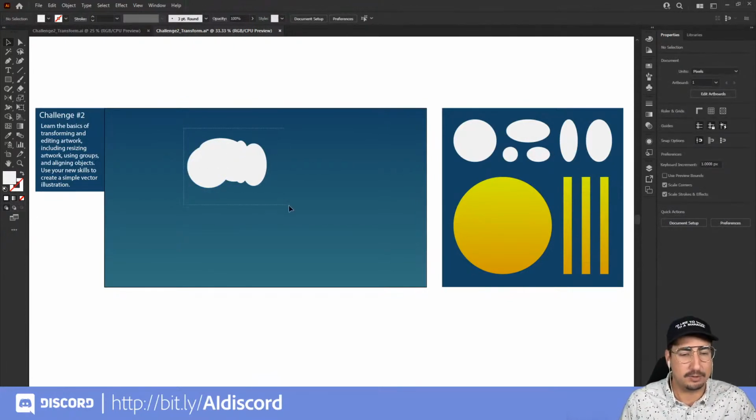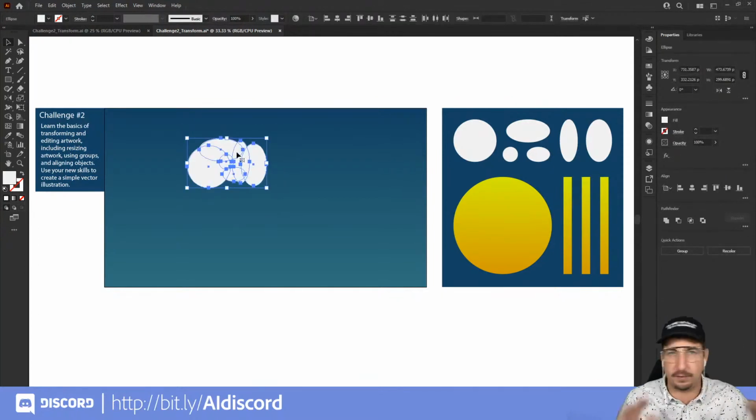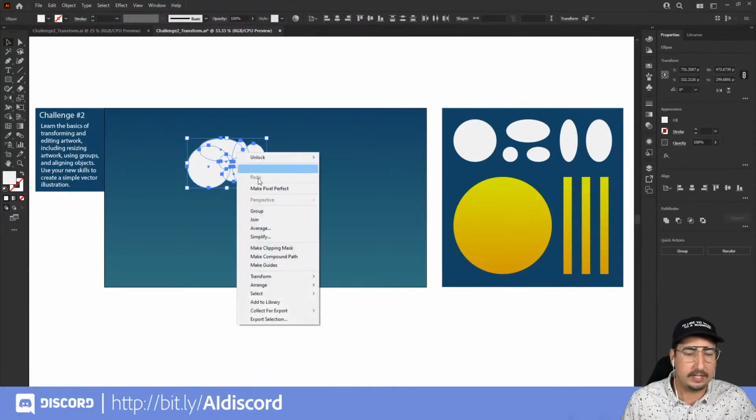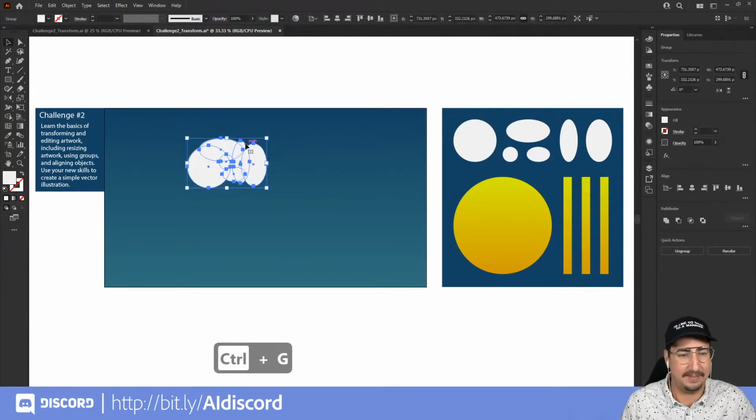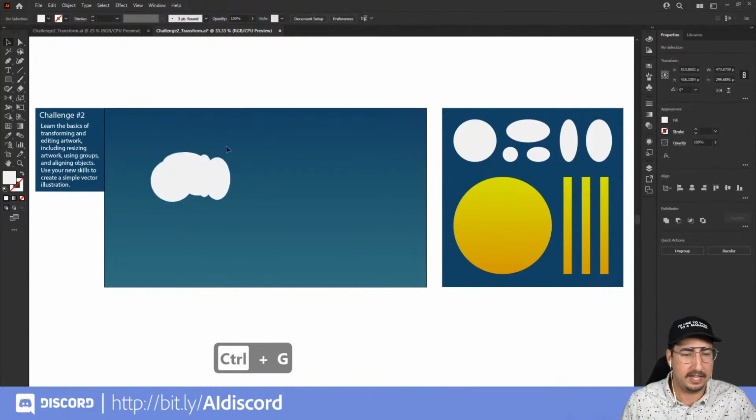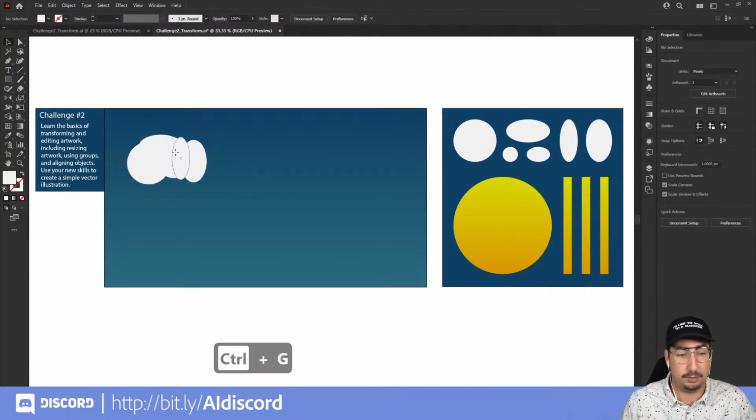So we're going to click and drag a box around all of these shapes. And you can see they're overlapping in all kinds of crazy ways, a bunch of different ovals and a bunch of different ellipses. And we are going to hit Command G or right click and go to group. So I'm going to use Command G. You can see the hotkey down there. And now when I move this, it moves as one individual cloud, right?